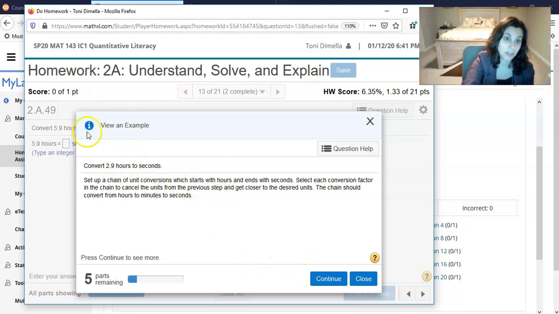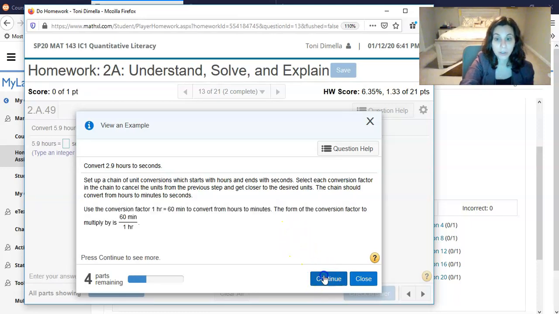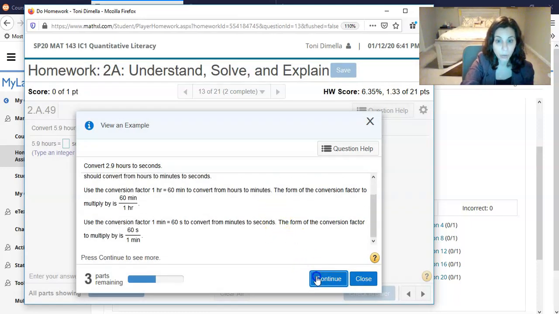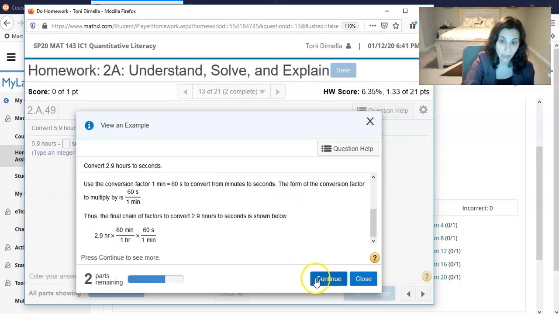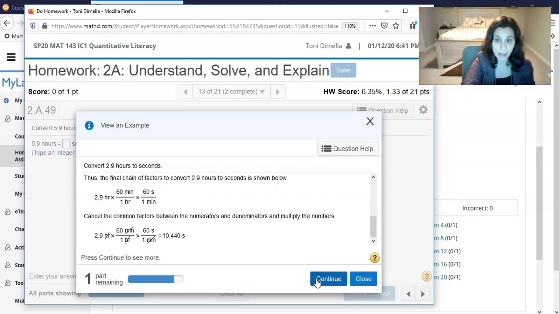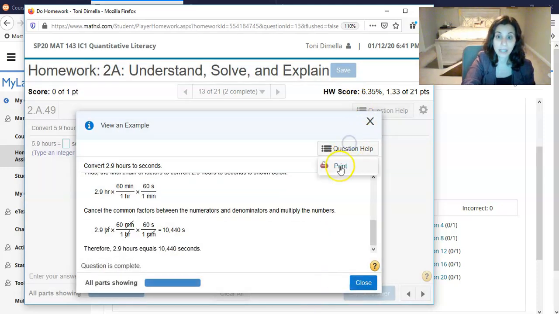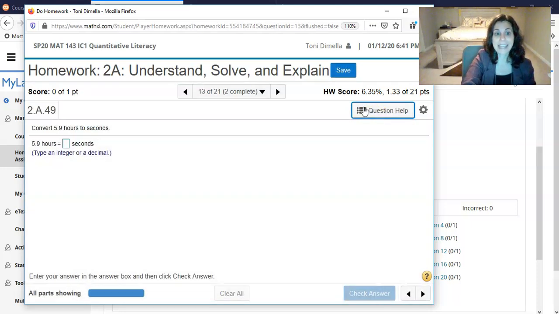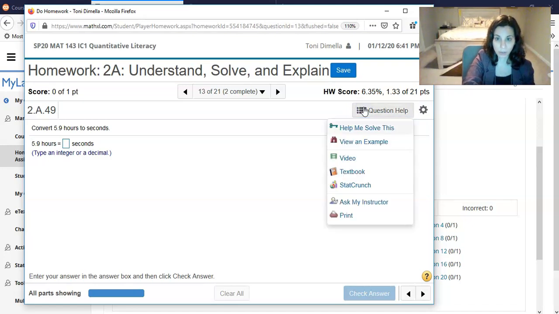And so instead of 5.9, I got 2.9. And it says, okay, first you want to do that, and then you want to do this one, and then put them together, and you can go through step by step. And you can even print it out when you're done in here, like for a really long one that maybe you want to save. Let's say you do that a couple of times, and you're still like, I still don't get it. That's when you want to use Help Me Solve This.